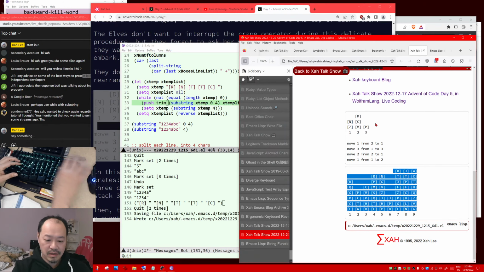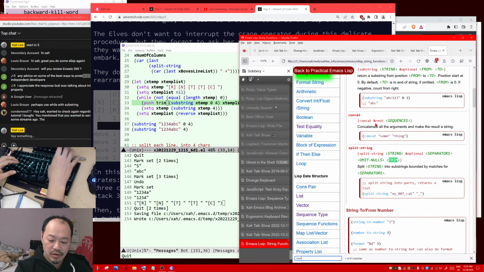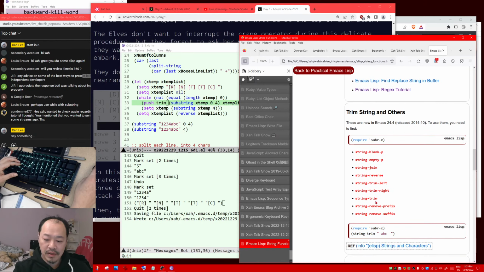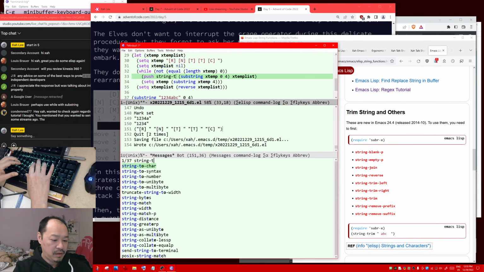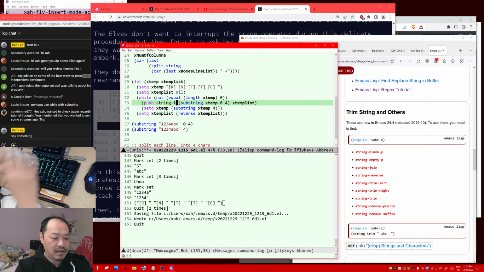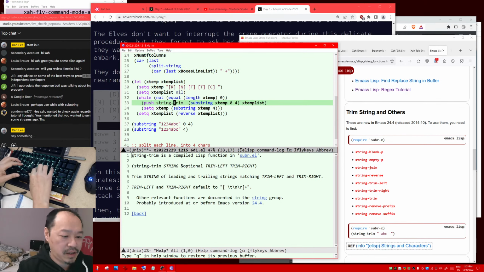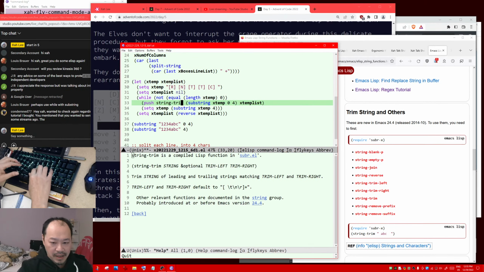But where is the string trim function? You know, trim string is not, you know, it's added string trim, okay? So I think in Emacs 28 it's built in. You don't have to... I think something is wrong with my, it's describe function string trim. Yeah, it's built in, but I don't get the completion because of my Emacs Lisp mode error, I think.